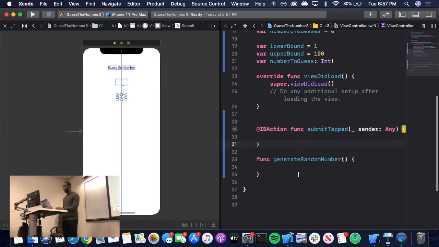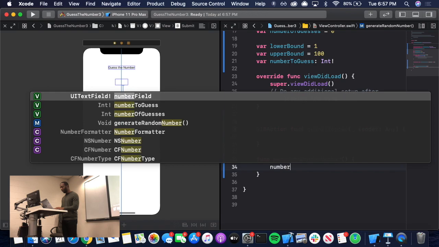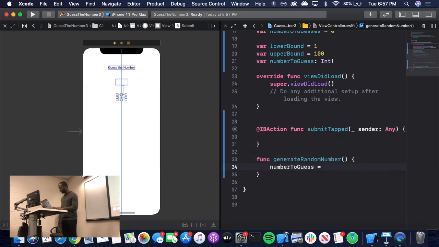So in your generate random number function, say number to guess, let that be equal to Int.random, and then say in colon, and then put your lower bound, and then do 3 dots, period, period, period, and then do upper bound. So basically this is going to generate a random number between 1 and 100 inclusive, and set that to be number to guess.